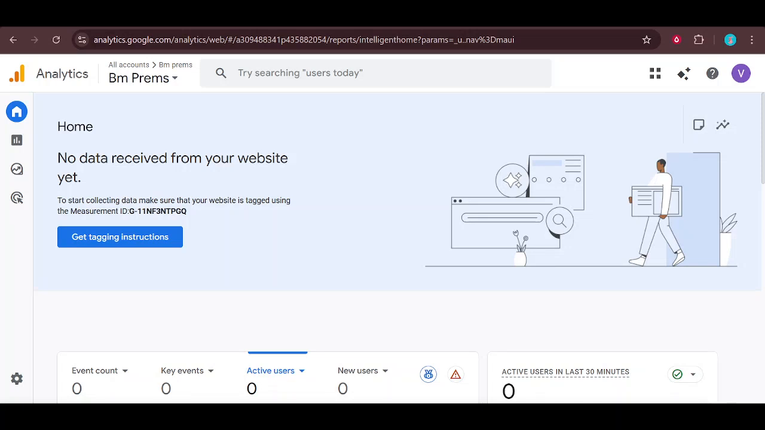In this video, I'll guide you through how to create custom tables in Google Analytics 4. By the end, you'll know exactly how to build a simple, flexible report that shows only the data you actually care about. First, make sure you're logged into your Google Analytics 4 property. On the left-hand side, look for the menu and click on Explore.